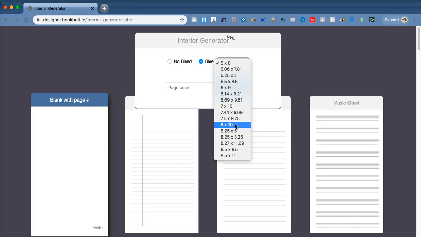The only thing you want to make sure you do is, when you're creating your book cover, which I'm going to walk you through in a separate video, you want to make sure that your book cover and your interior are the same dimension. So you need to remember which interior size you've selected. We're going to go ahead and do a 6 by 9.